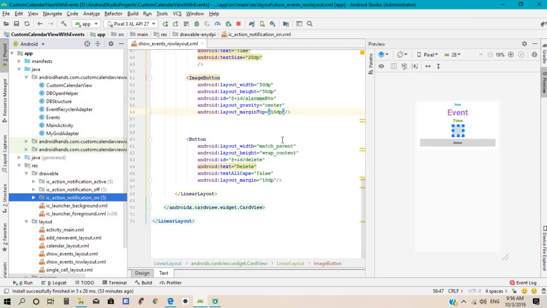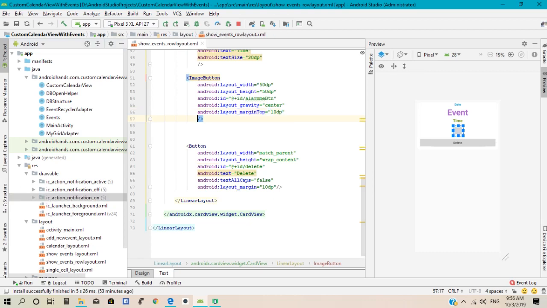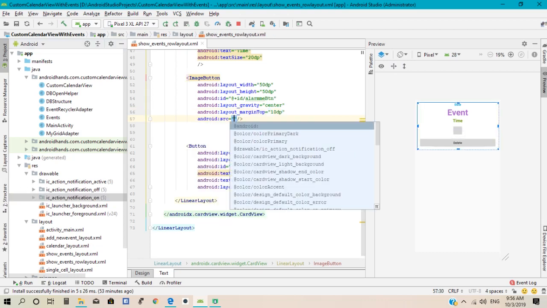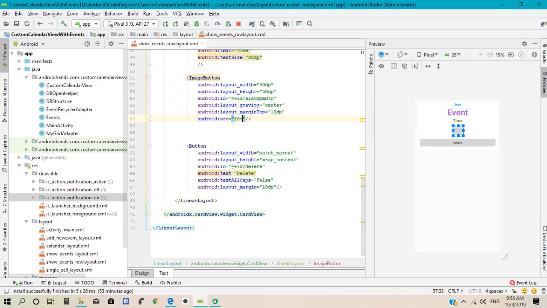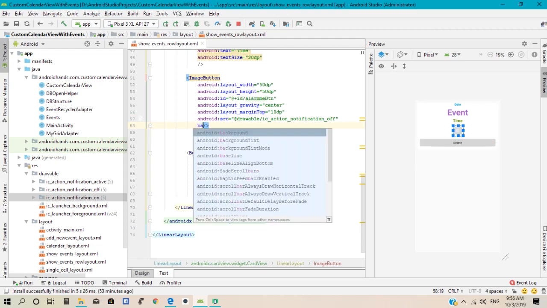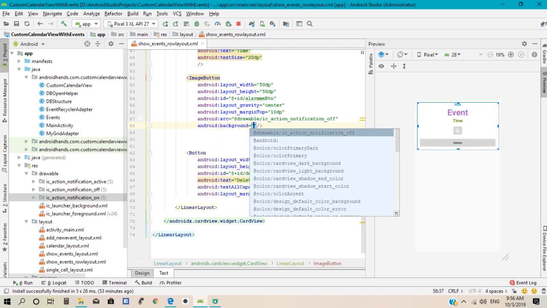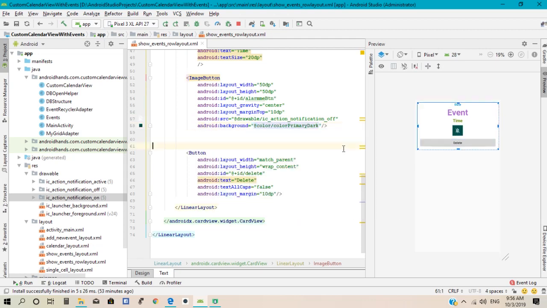Now we need to set the background resource as drawable ic notification off. Also, we need to create a background color for the button as color primary dark. Okay, now our layout is ready.